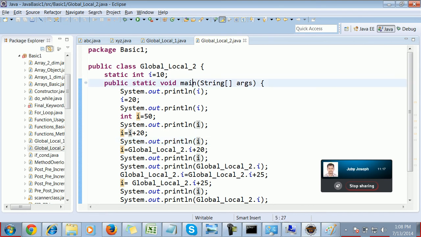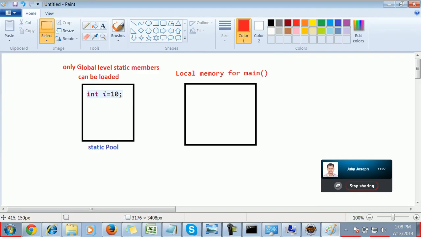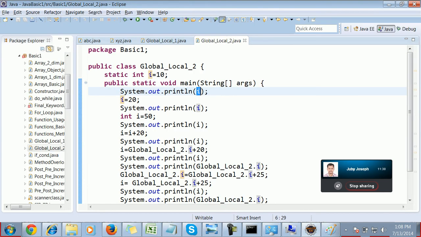First, the main function starts to execute. Now it will try to print System.out.println of i. Right now I have only one i variable, which is at the global level. In the global level I have only one piece of information, so that will be loaded. That's why it will print 10 as the output.